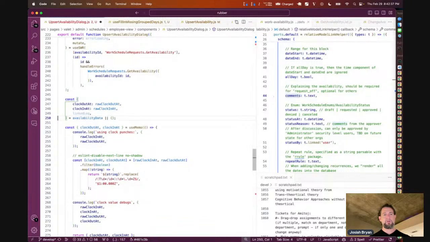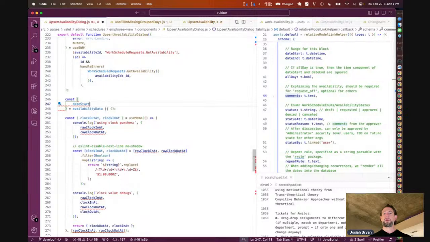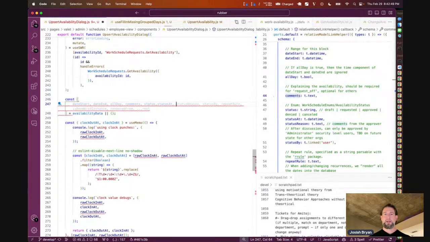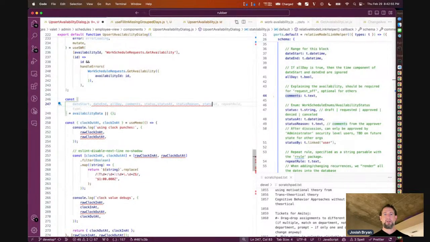We don't need that. User, link log. Let's just put these props here. Start, date, end, all day, comments. Status we'll want to display. Status at, status reason. I'm just putting some of these things here, even though we're not going to use them tonight.